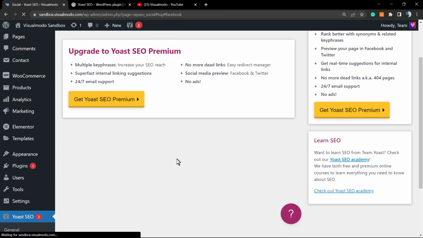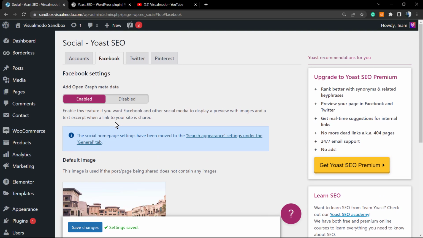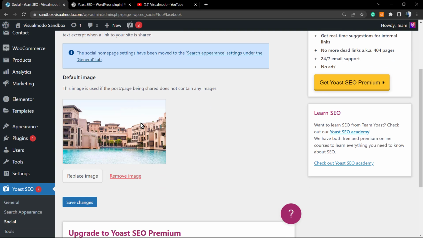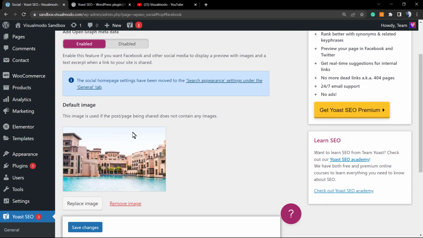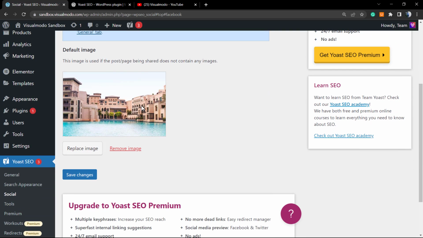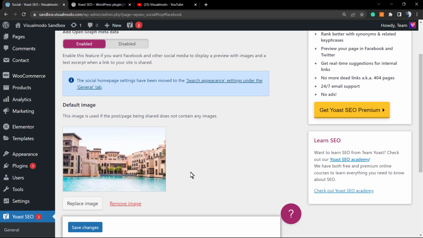Take a moment to review the content once again, okay? And for any link that I share off my site now, if the post does not have a featured image or some image in the content, Facebook will automatically display this image right here, okay? If you go to the Open Graph on Facebook Developers, you're going to be able to see this image among your site in some minutes, as soon as the cache is cleared.